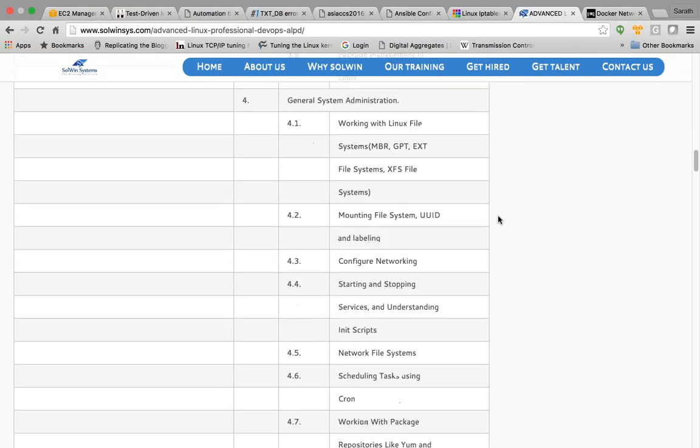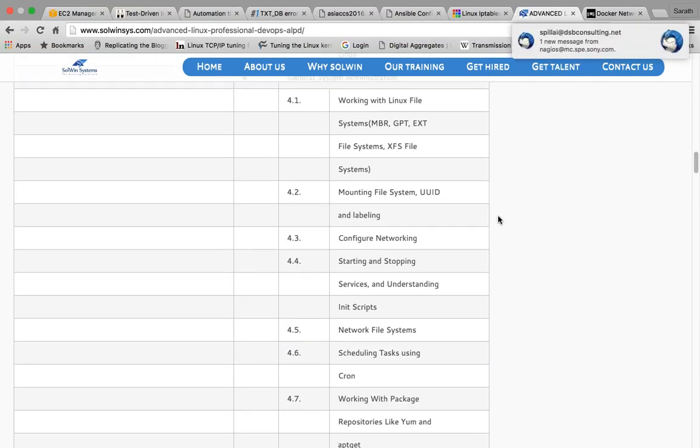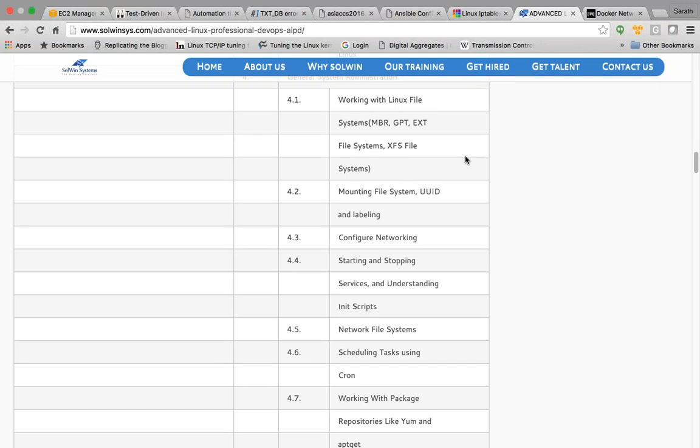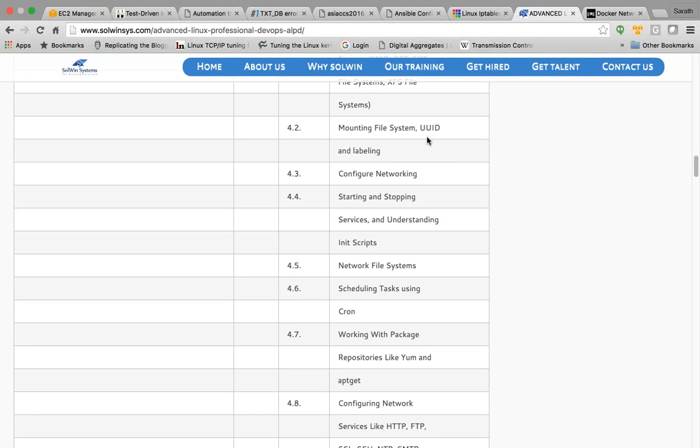Then we will learn about general system administration, that is working with the Linux file system. What is MBR? What is GPT? What is the ext file system? What is the XFS file system? There are a lot of file systems out there used for different purposes in the storage industry. Then we'll be covering how to access those file systems, how to make those file systems available to the server.